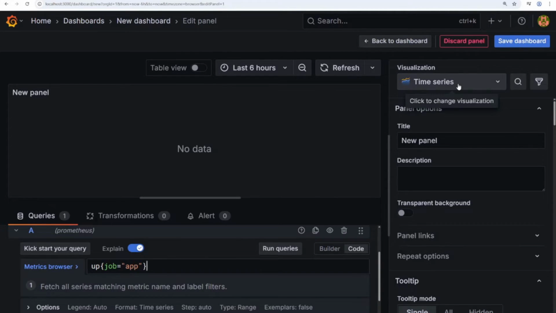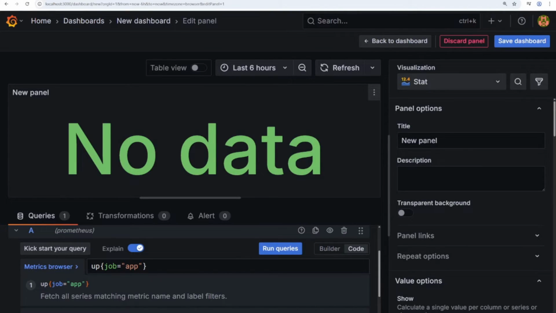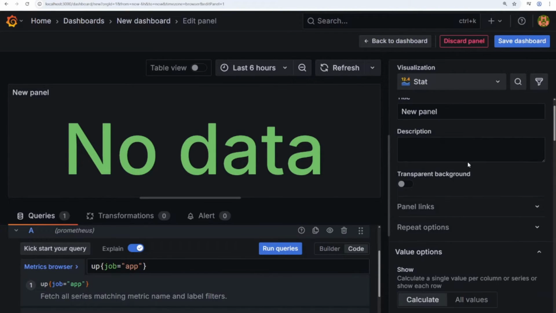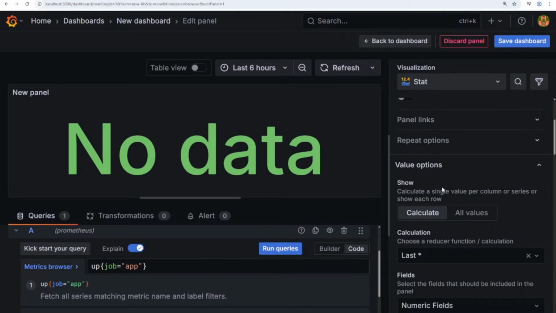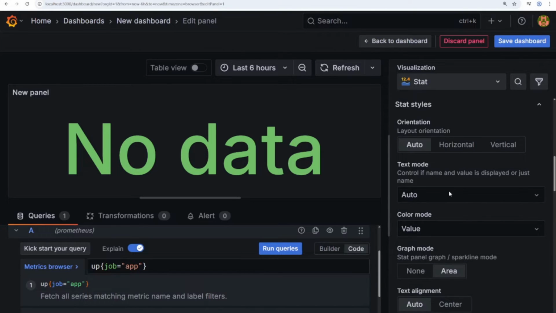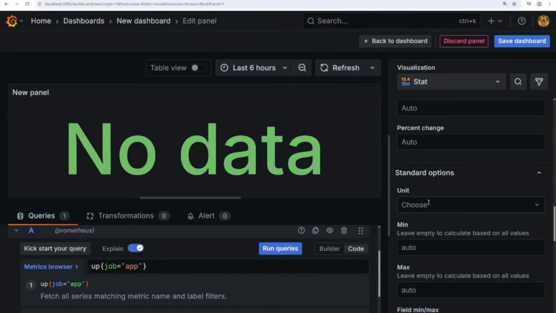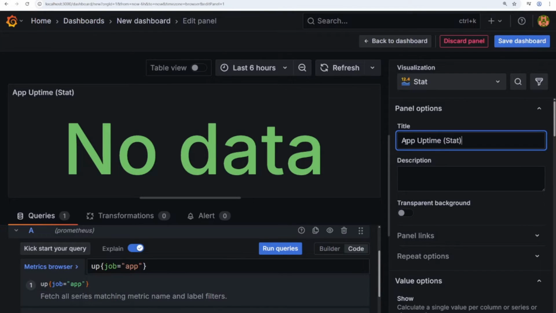And in the visualization, I'm going to select stat here. I don't see any data. And if we scroll down, we'll see so many different options. I was already discussing all these options. Now we are going to scroll down, look for unit. We are not going to select anything here. I would give the title as app uptime statistics.